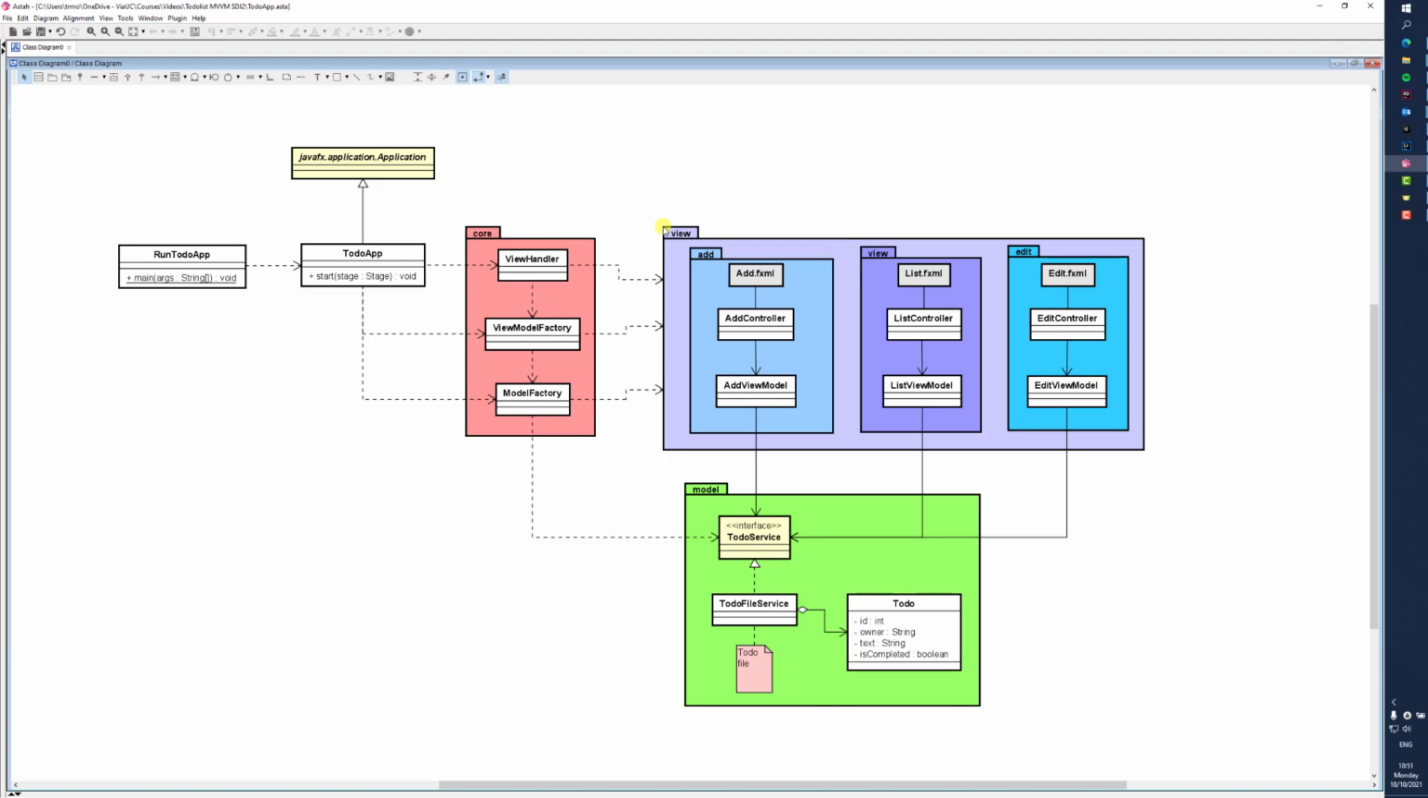So we're using the JavaFX MVVM structure. I'm going to have the functionality to add a to-do, to view all of my to-dos and to edit them, or edit one at a time. I have a to-do item which has an integer, there's a name for the owner, there's a text to indicate what the item is about, and a status whether it's completed or not.